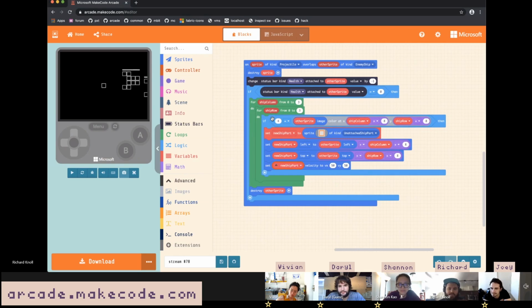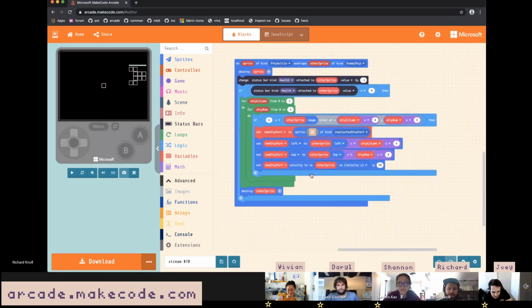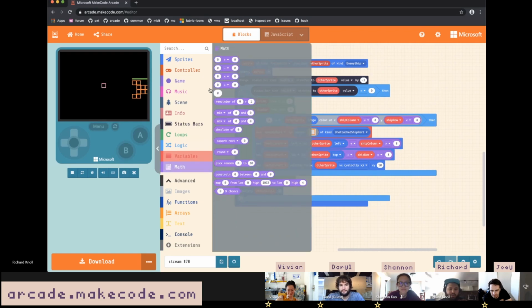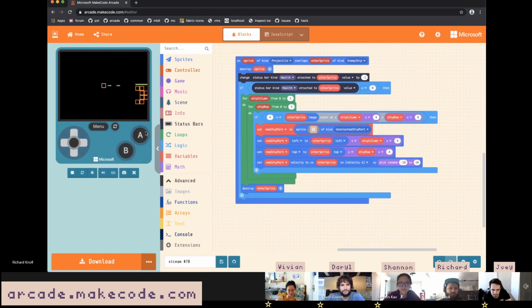We want the velocity to be the velocity of the other sprite. So I'll just get one of these. Do Vx. And then for Vy, we're going to do a random range from, I don't know, -10 to 10. Yep. Awesome. Yay. I think the Vy could be more. Yeah.